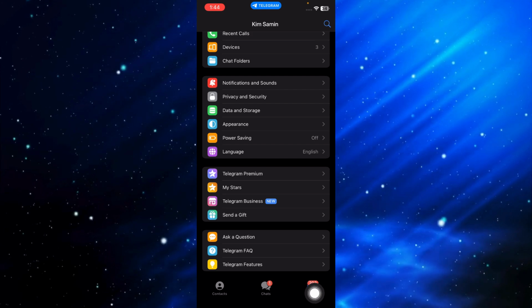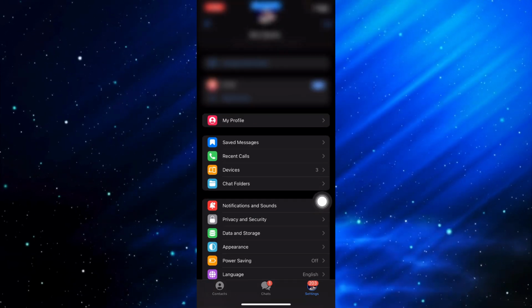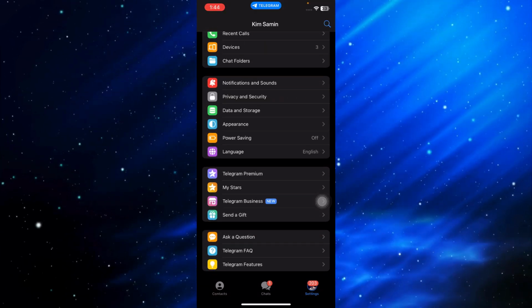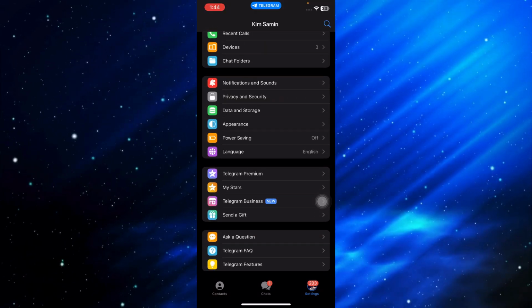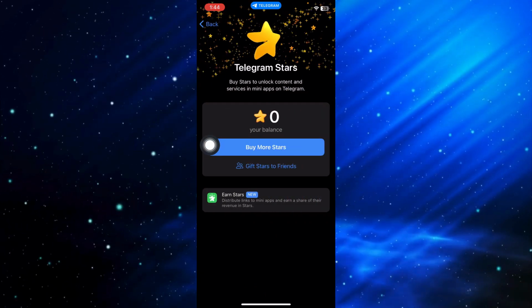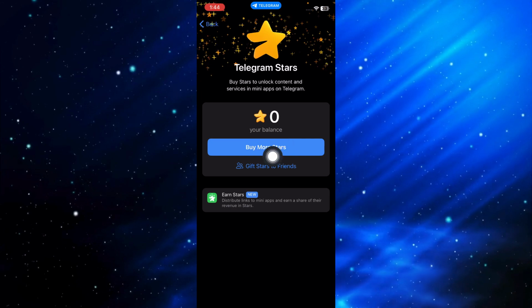Go ahead and click on your account settings. And once inside, you specifically want to scroll all the way down, and from here, you can then go ahead and see an option called My Stars. You can then go ahead and see your balance.